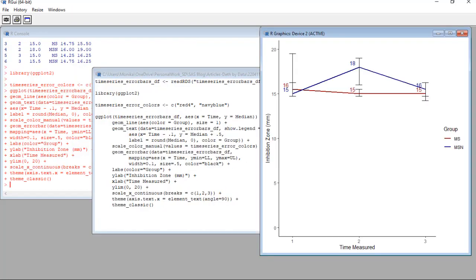Okay, look at that. Thanks to our error bars, we might really believe that MSN is superior to MS at time 2. But in the end, at time 3, they are both the same. Oh well, sometimes the story ends like that. But the plot tells the whole story, doesn't it? Gorgeous. And that's today's Data Science Makeover.